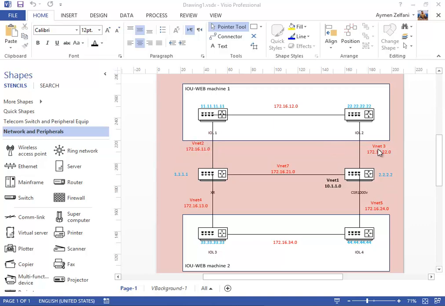So these network pools will be used to channel that link between each two machines. I have these already created in my VMware Workstation machine. So VNet 2 between IOL1 and XR, VNet 4 here, 5, 3, and 7 between the two external routers. Well, actually they're external to the IOU-WEB machines.